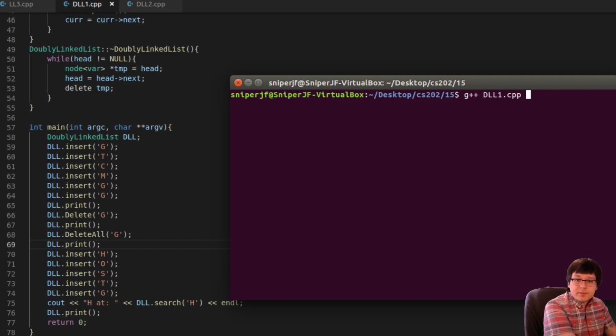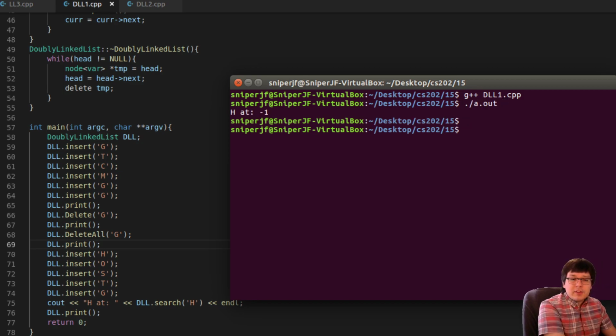Okay, so if we run it right now, it's just not gonna print. It's gonna print like -1 at some point, and that's it. But as you can see, nothing is printing anything because there's nothing in the list.